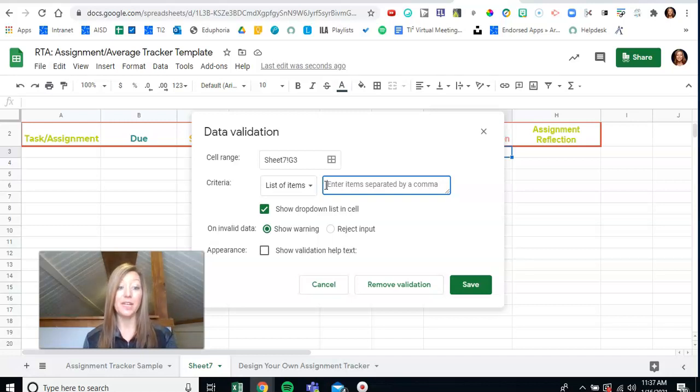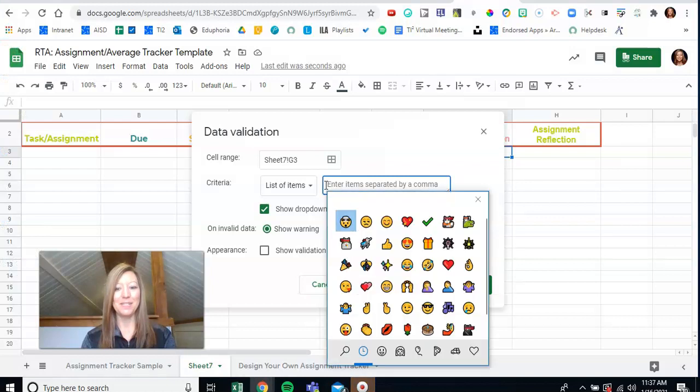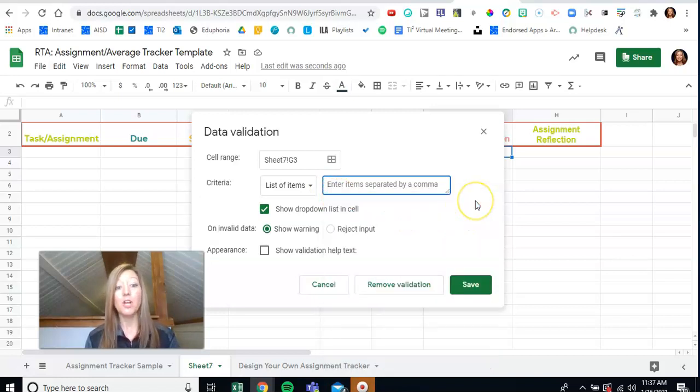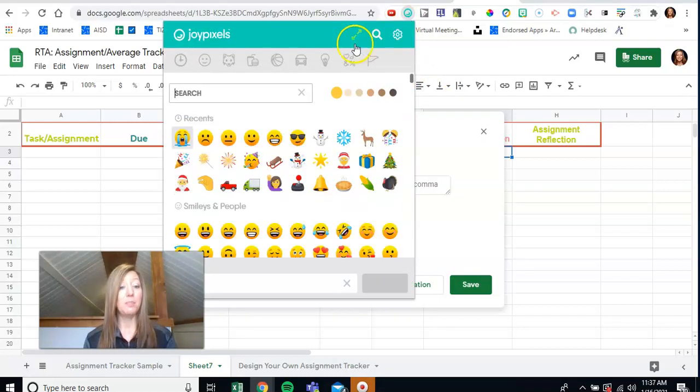Now, to do this, if you're on a Windows computer, you can press the Windows key plus the period, and you'll notice that you have a nice little emoji keyboard that appears here. If you're on a Chromebook, you may consider installing an extension like the one I have up here called Emoji Keyboard by Joy Pixels, and it will work the exact same way.